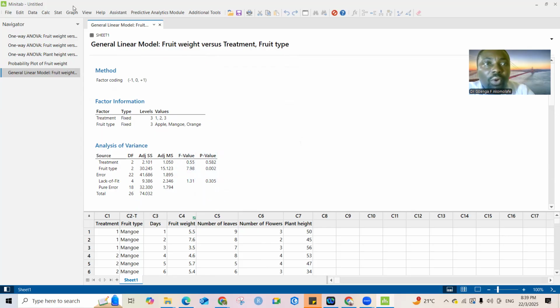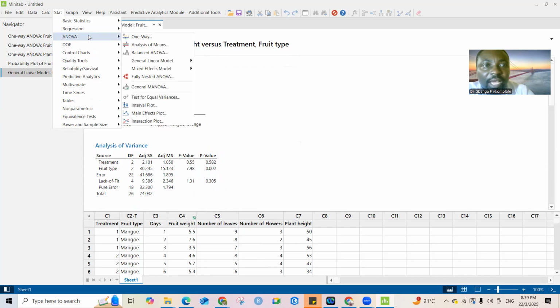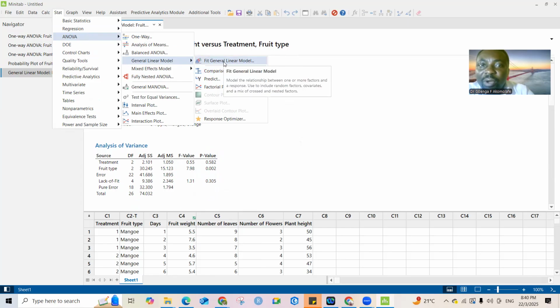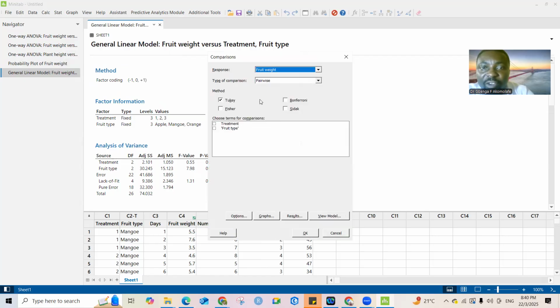So we go back to start, and then we'll click on ANOVA. We'll go to General Linear Model again. Now you will see comparison. Before, when we selected General Linear Model earlier on, the comparison was not highlighted. But because we have already run the model, the comparison became highlighted, and so we can click on comparison now and select which kind of comparison we want.